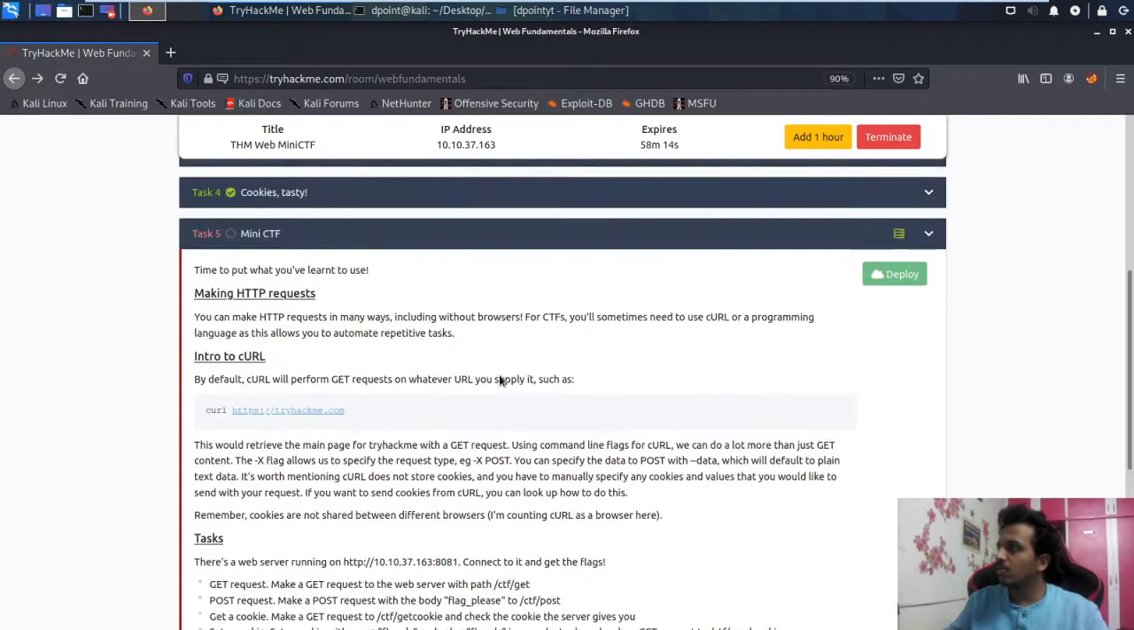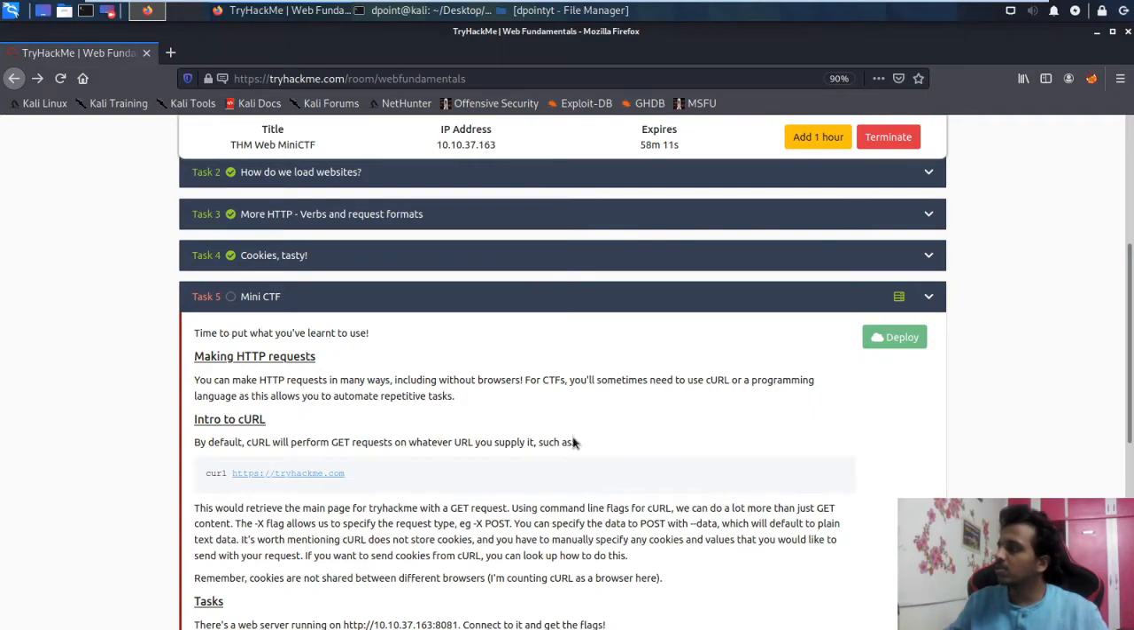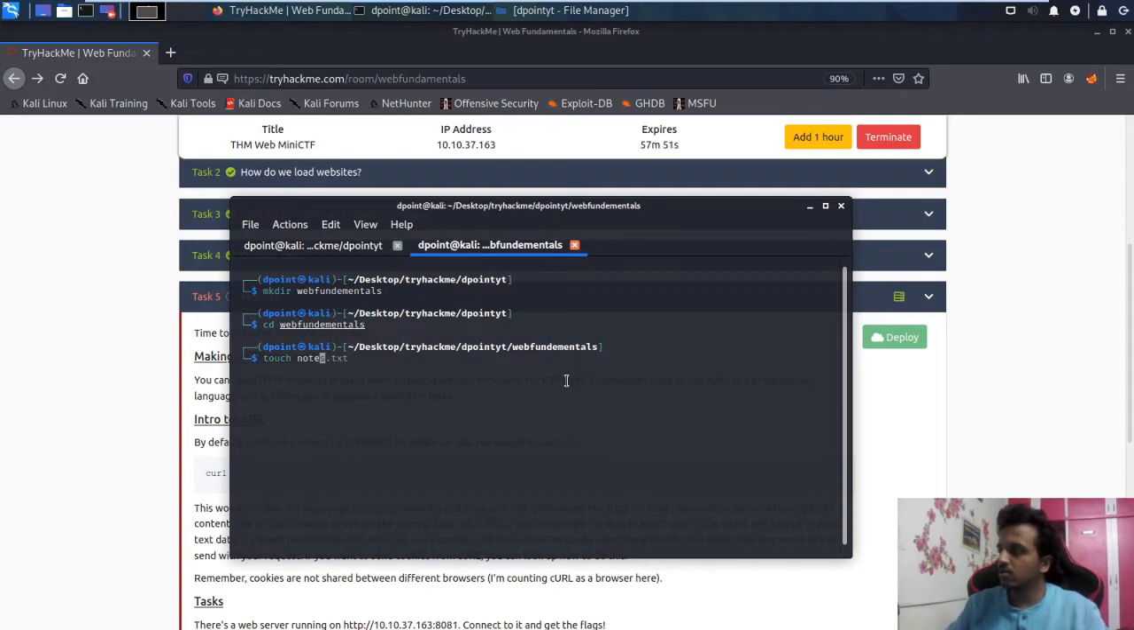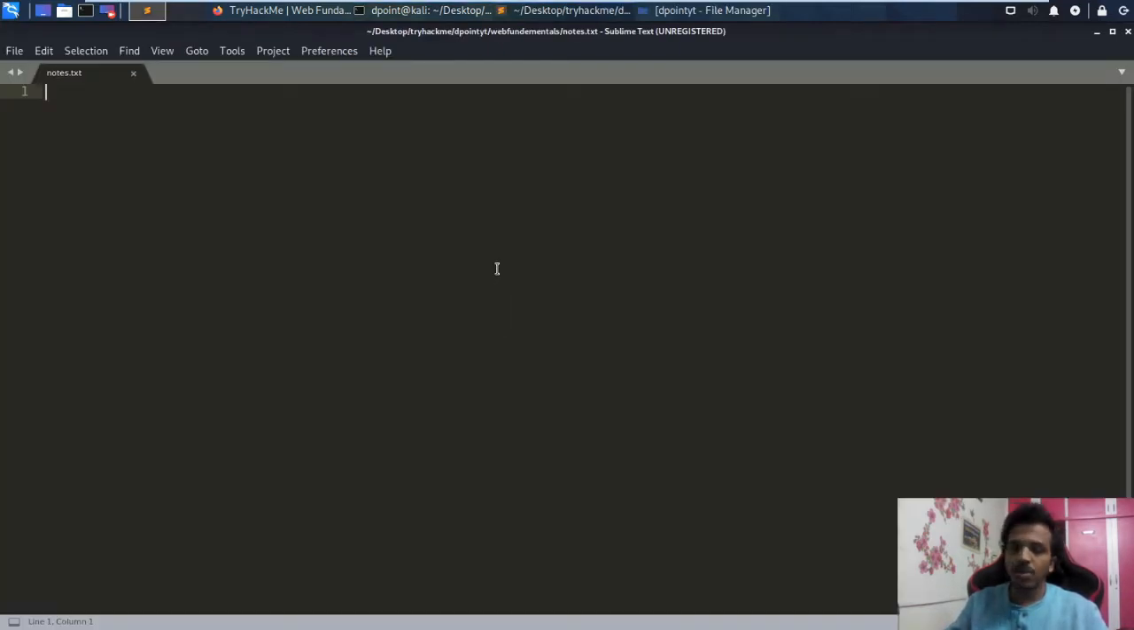Okay, now we have this IP address. Let me open this. Yeah, cd, and we have web fundamentals. I did not create it, so mkdir web fundamentals. Okay, now cd web and touch notes. Okay, so let's create one notes file, and then let's open this. Just make a note of everything.